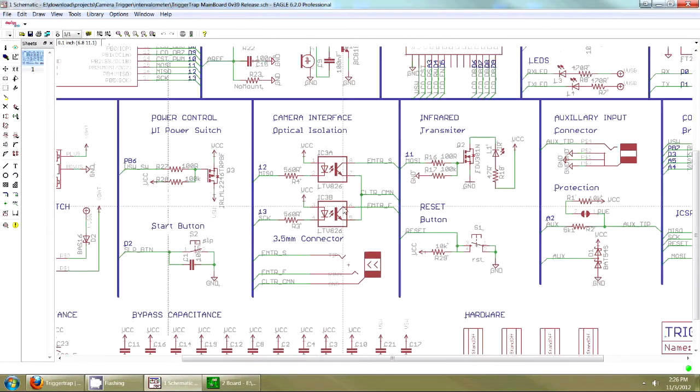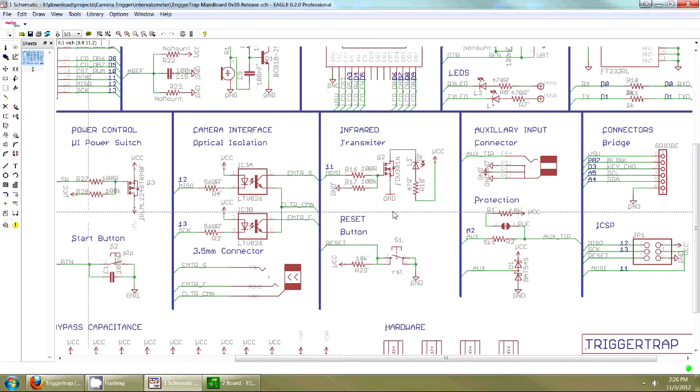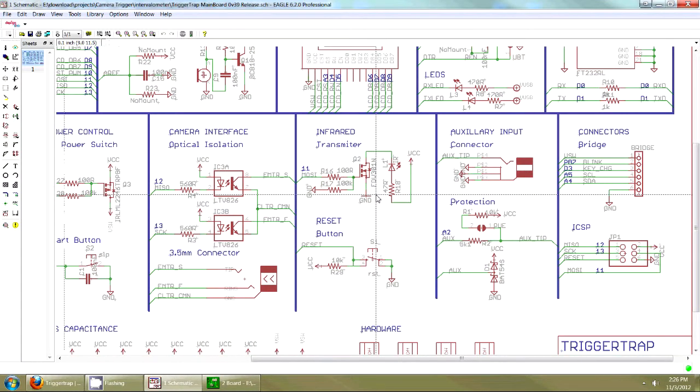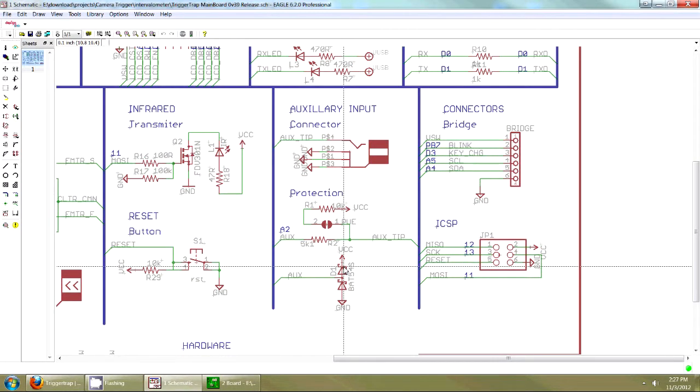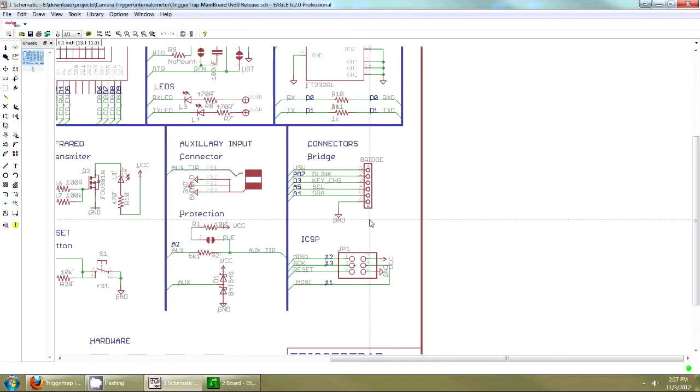The camera interface, very much the same as the Shield. The infrared transmitter, also the same. We have additionally a reset button here, but that's not connected, it's not required. The auxiliary connector, also the same. To wrap up the bottom row, we have a bridge connector that leads to the top PCB, and we have a programming header. It's this programming header that's used to put the bootloader onto the microcontroller.